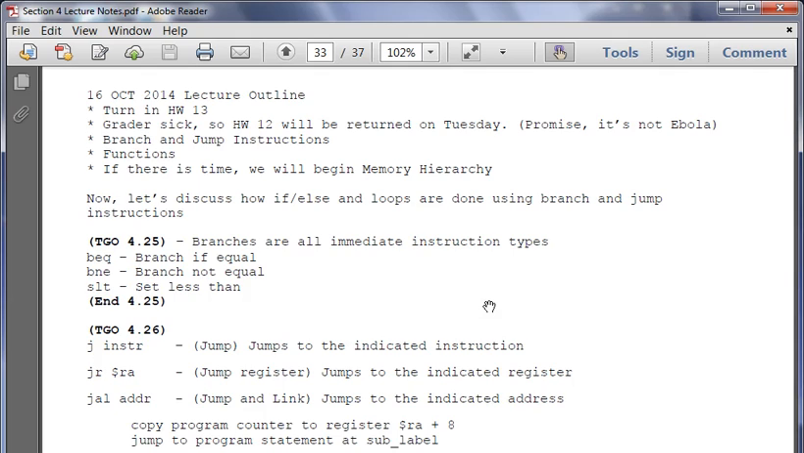So branches are immediate instruction types, where the 16-bit value of the 32-bit instruction is actually going to be the number of instructions you're going to branch past. We have three types of branch instructions: branch if equal, branch not equal, and set less than. Branch if equal means we want to branch past a set of instructions if the two variables we're comparing are equal.